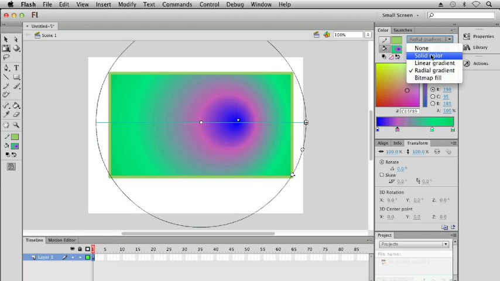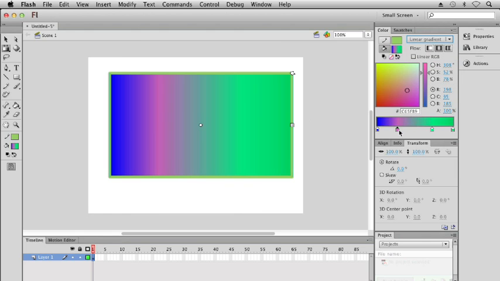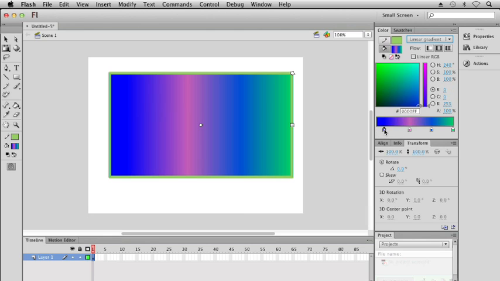Let me change this to a linear gradient. And now we can see how it goes from one color to another across that line. You could actually make a spectrum of colors here. So it looks similar to a spectrum.